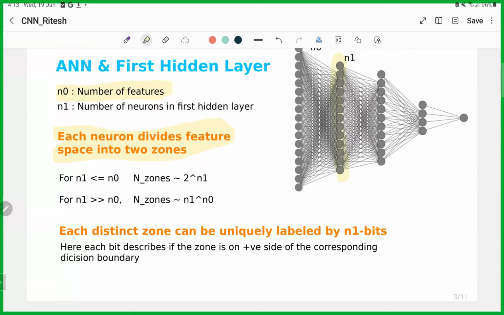But when n1 is much, much larger than n0, which means the number of decision boundaries is much larger than the spatial dimensions of the features, then n1 is no longer in the exponent. n1 sits in the base, and n0, which is a constant, the number of features, becomes the exponent. So it changes from exponential behavior to polynomial behavior, of course polynomial to a very high degree, and the number of zones goes into polynomial.